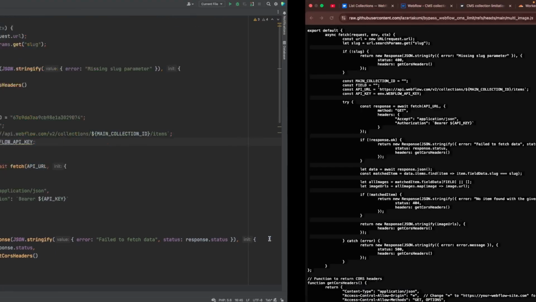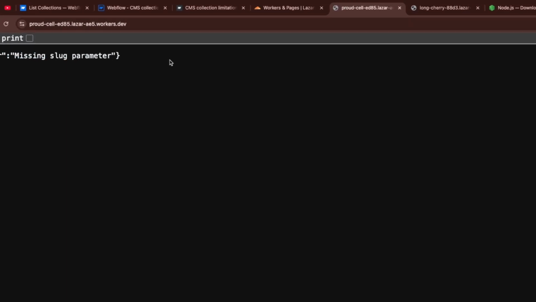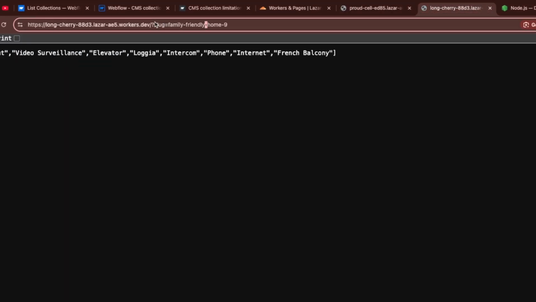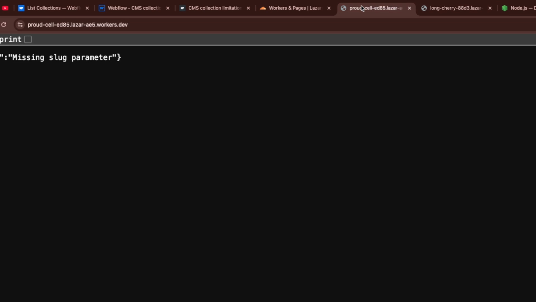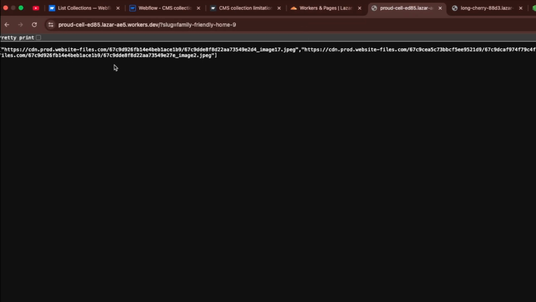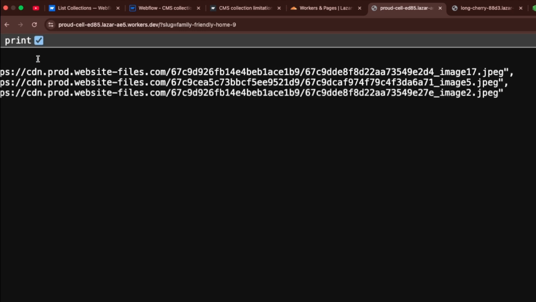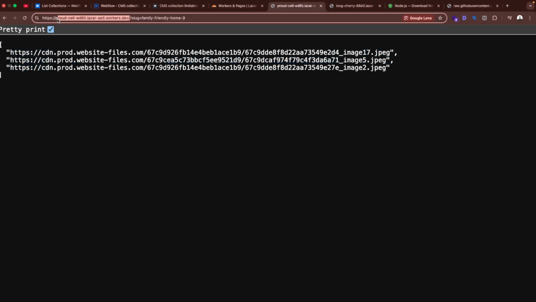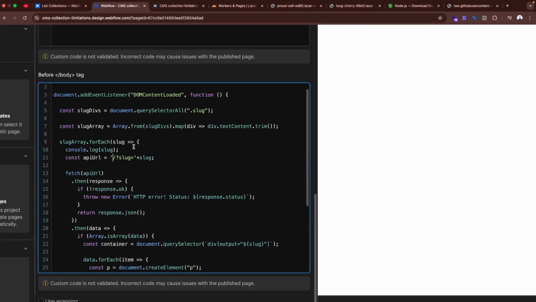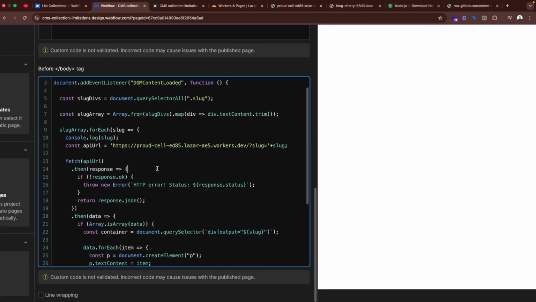Okay, we are ready to test it. Open Chrome and refresh the page, but also don't forget to add a slug in the URL. And there it is, it's showing us images URLs. Now copy the main part of the URL and paste it inside Webflow. We are not yet done, just one minor thing to change.